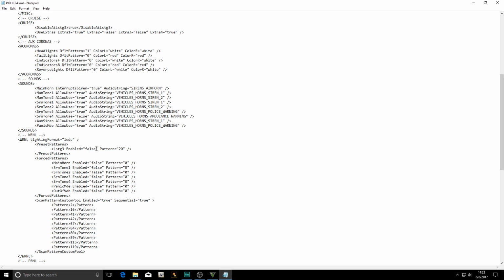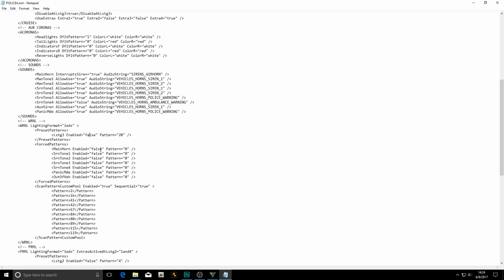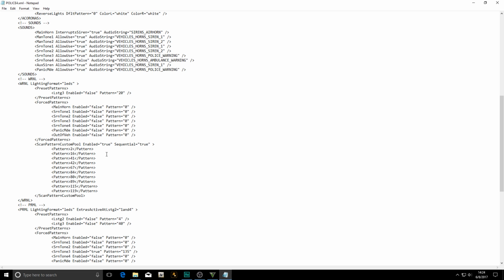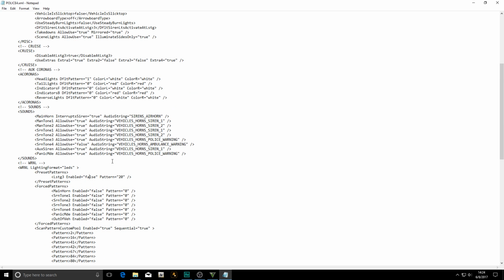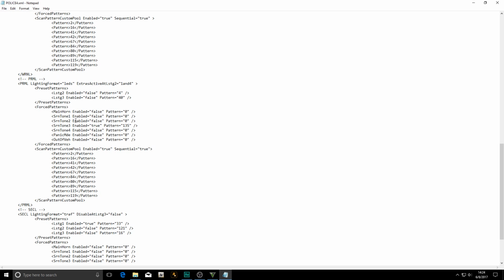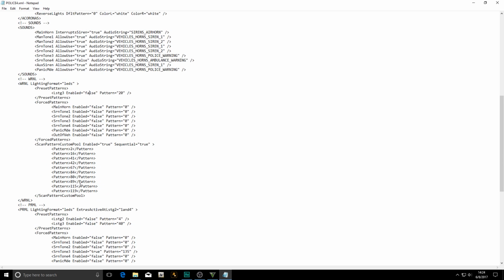At a certain lighting stage that's activated, you can say this lighting uses this pattern, okay? Now, not all lights will be active at all different stages. For example, warning lights are only active at lighting stage 3. Primary lights are activated at lighting stage 2 and 3. And then, of course, your secondary is activated at 1, 2, and 3. Now, that is the preset patterns right there, and you can do that on all 3, your warning, your primary, and your secondary, if you so choose.